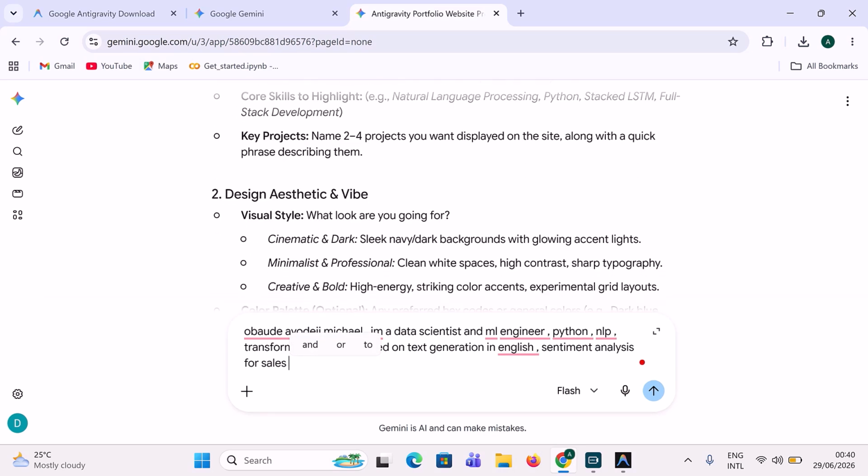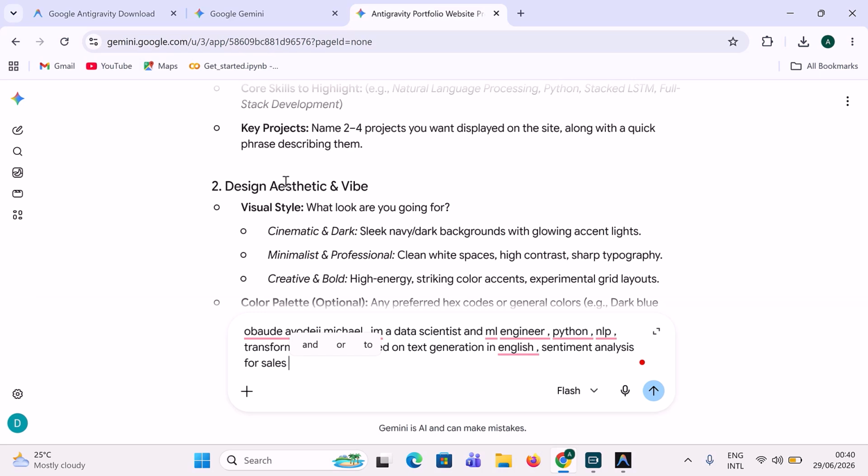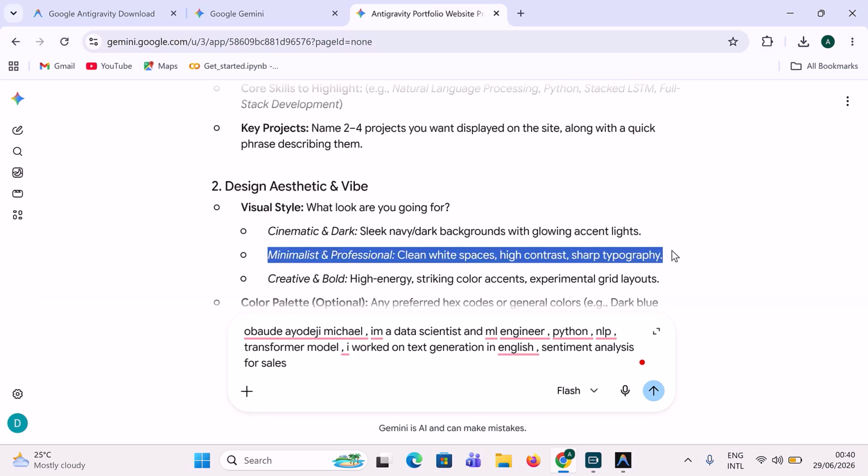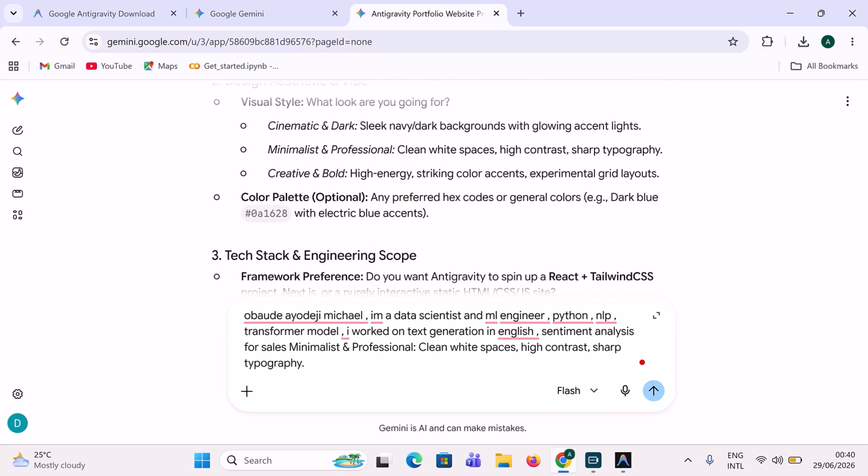So we have two. It's asking me for the design now. What look are you going for? Is it cinematic, dark, and the rest? I can just say I'm going for something like this, high contrast. So I can put it here.